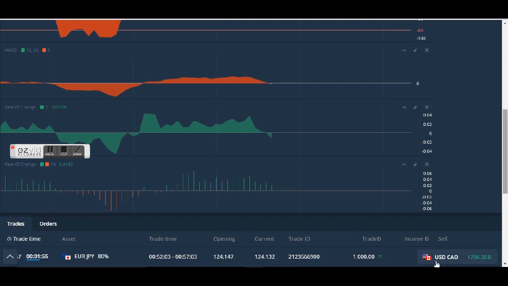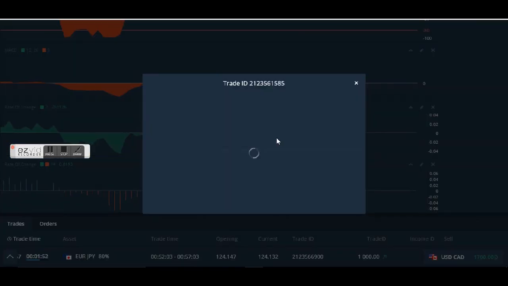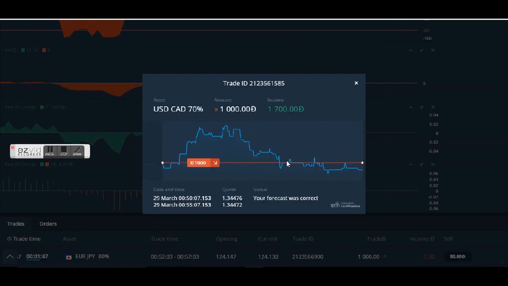So as you can see, we actually made a good profit on this one. So yes, this strategy worked, and I've even shown you live that it did work for me as well, and yeah, it works in like 95% of the cases.